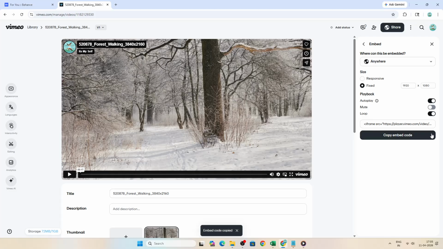This is an iframe snippet and it contains all the instructions Behance needs to display your video with the autoplay and loop behavior intact. Be sure you copy the entire code so nothing important gets left behind.